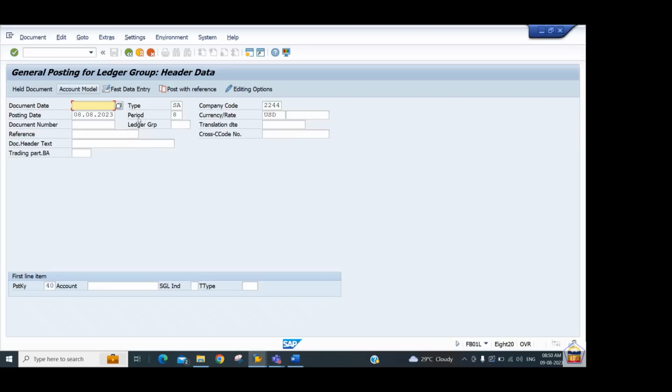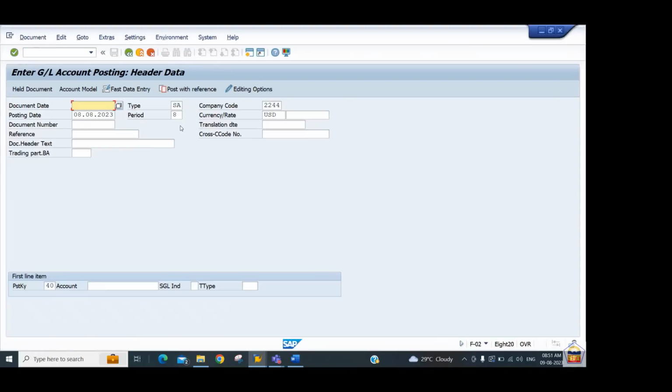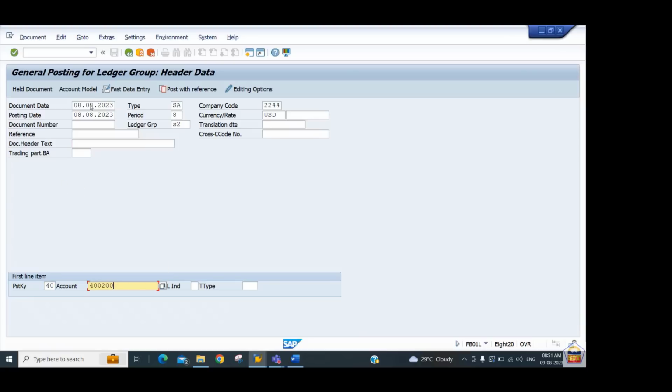So here you can just see the difference between this screen. You can just see general ledger for the ledger group. Here we have the ledger group information. If I'll have another screen and I'll have the normal transaction F-02, you can just see you will not have that ledger group information. Okay. So if you want to post an entry in a specific ledger, you need to mention here the ledger group ID. For example, here I want to have an entry in the ledger group ID S2 only. And this is the entry we have for the GL 400 200.